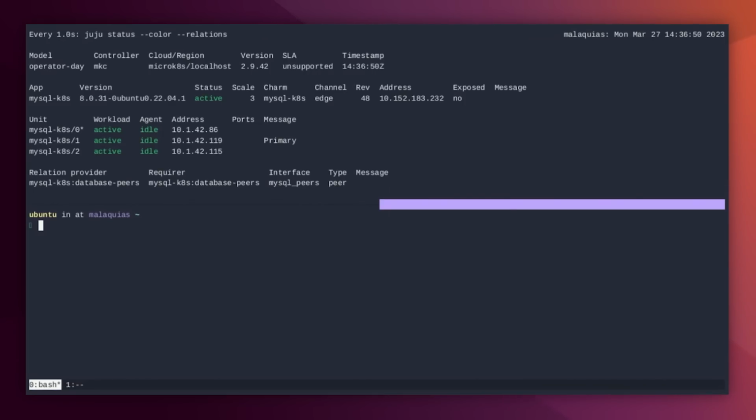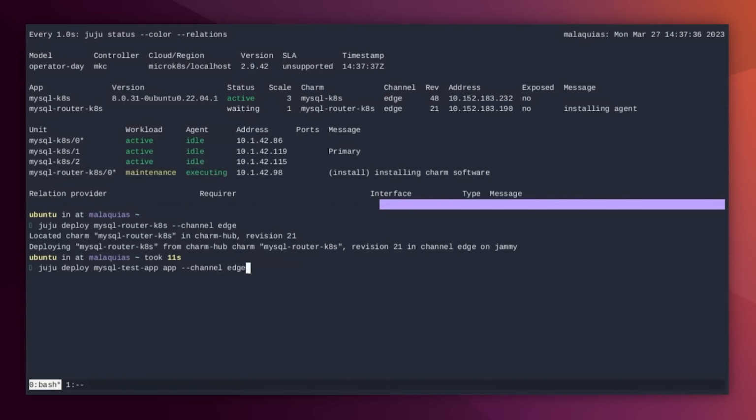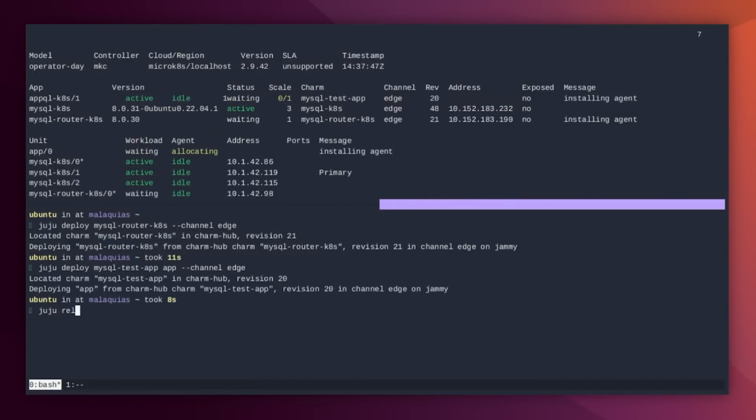So this is just MySQL as a standalone application. Now we can test it with the addition of the MySQL router, so the proxy for the database. And also for this presentation, we have a test application. We can see it as any application, let's say a WordPress or something like that. So MySQL router will stand in between the MySQL cluster and the test application, and we relate them accordingly.